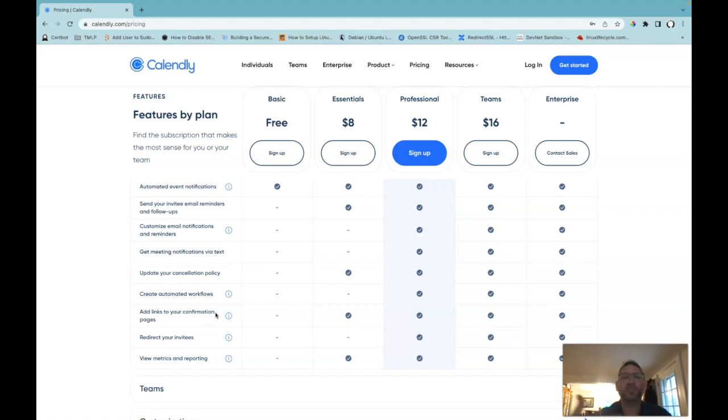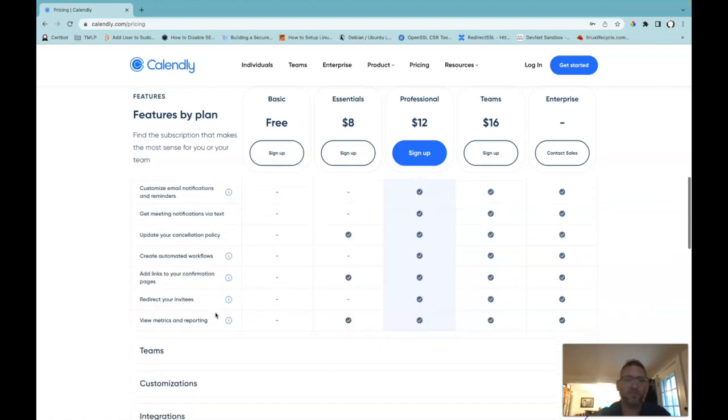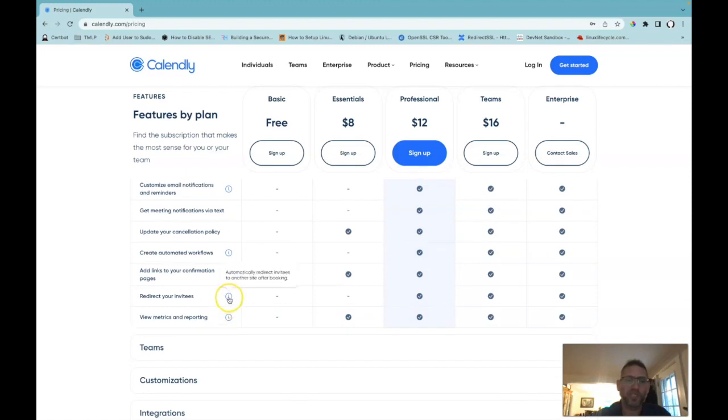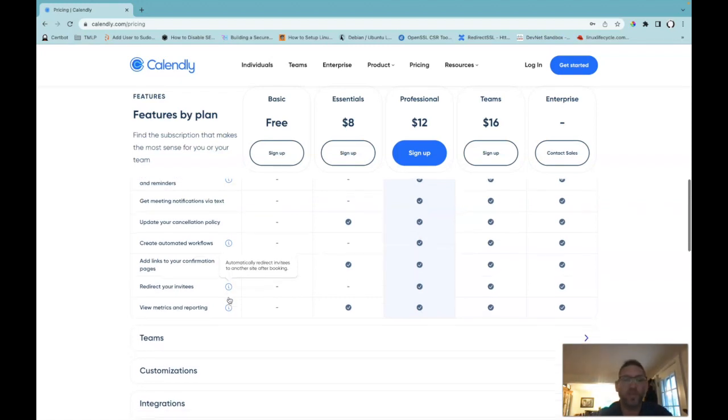The confirmation page just says, hey, thanks for signing up, and that's fine to start with. Redirect your invitees automatically to another site after booking. Not really important. Eventually, maybe you'll want to do your website. For me personally, it would be back to the calendar to book more, and view metrics and reporting.